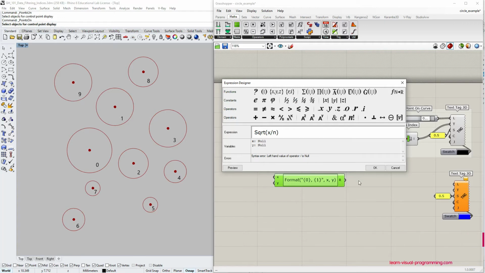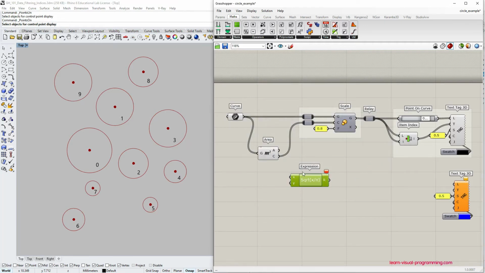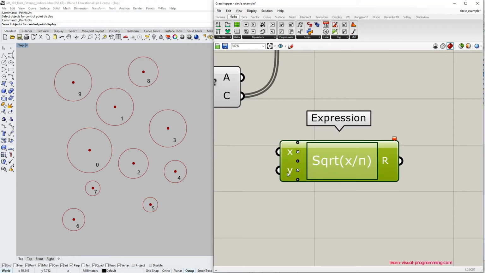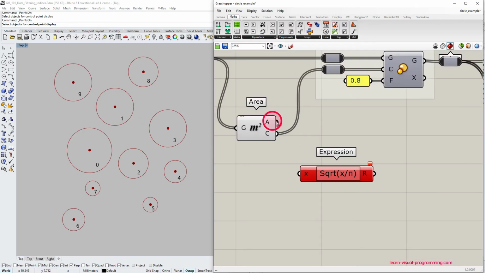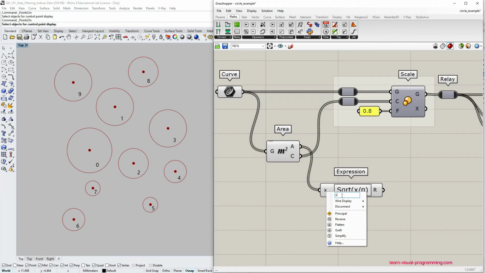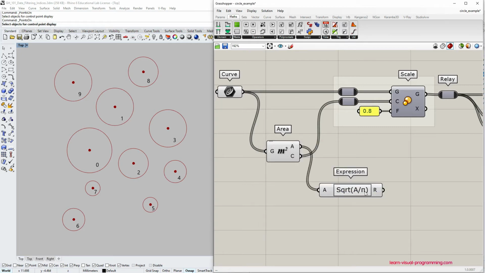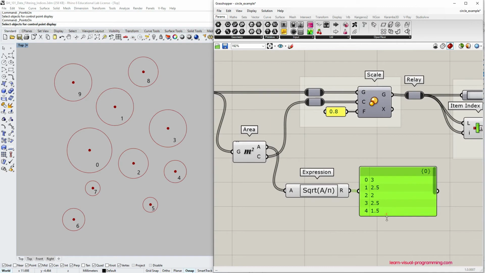And let's click OK. We have some warnings here. It's because the inputs are empty. So let's first remove the y variable because we're not using it, and then connect the area output to the expression. So it all works, but I like being consistent with variables. We can change the x to the capital letter A to match the area output. We have found the radiuses and we can see their length in the panel.